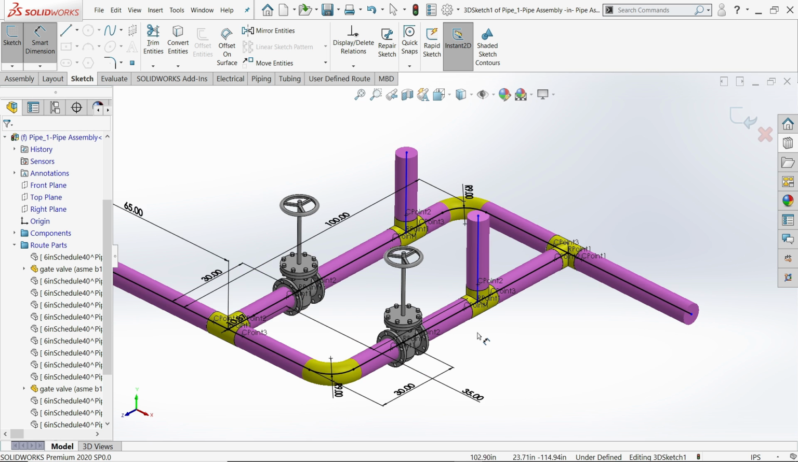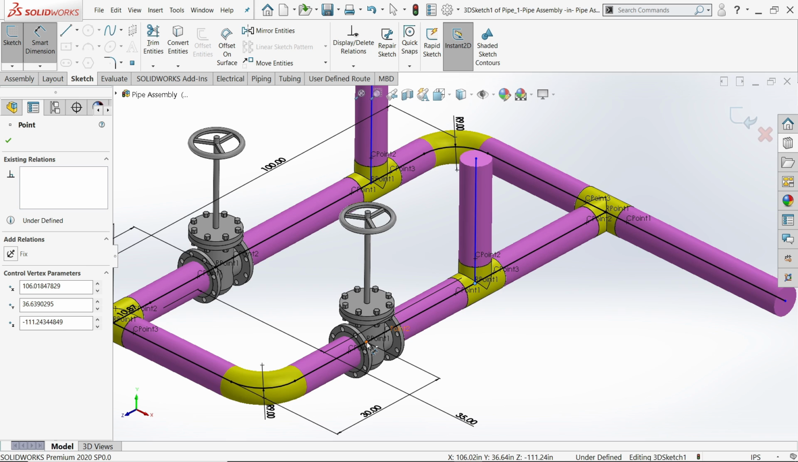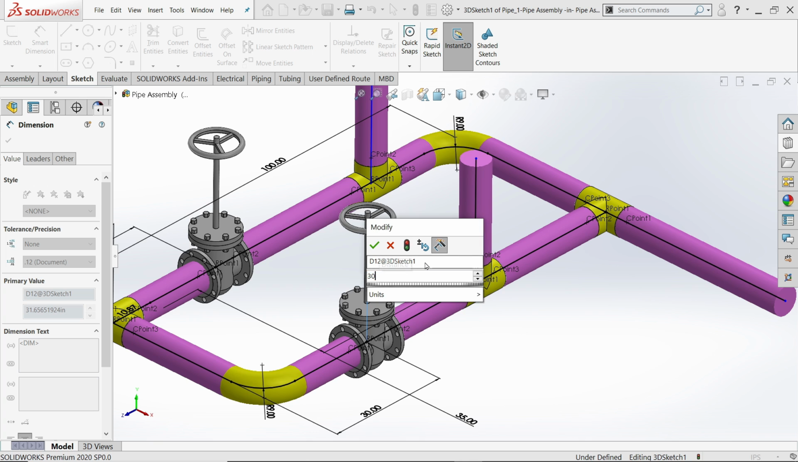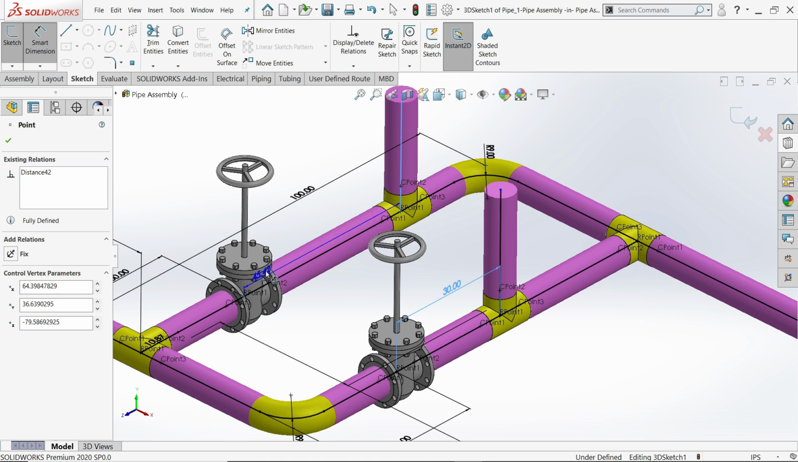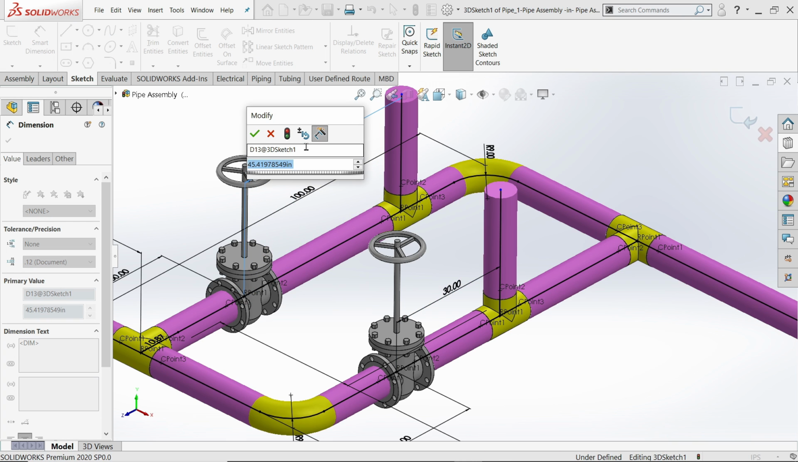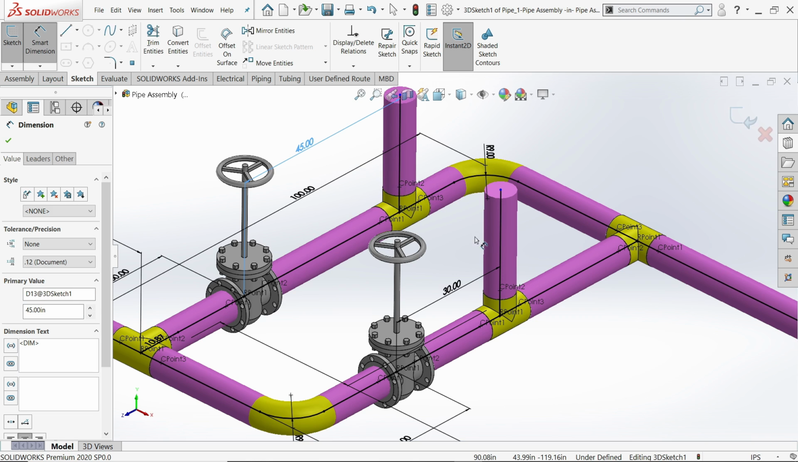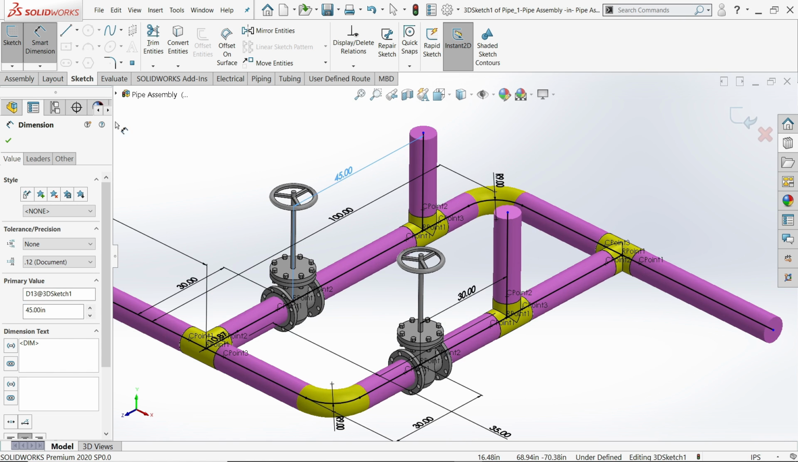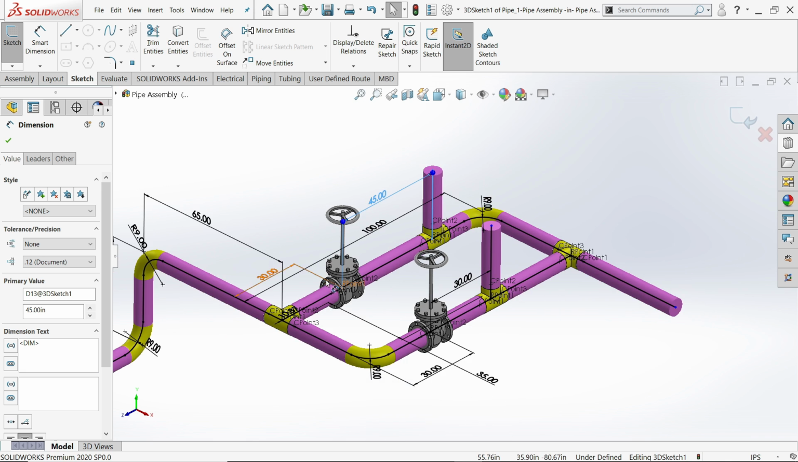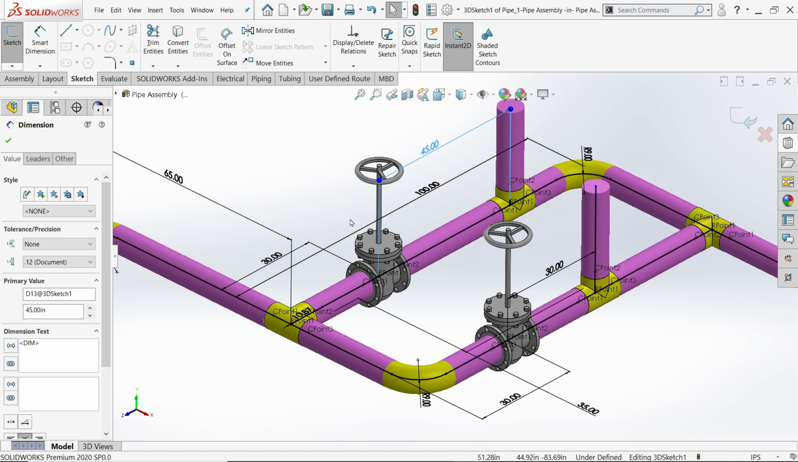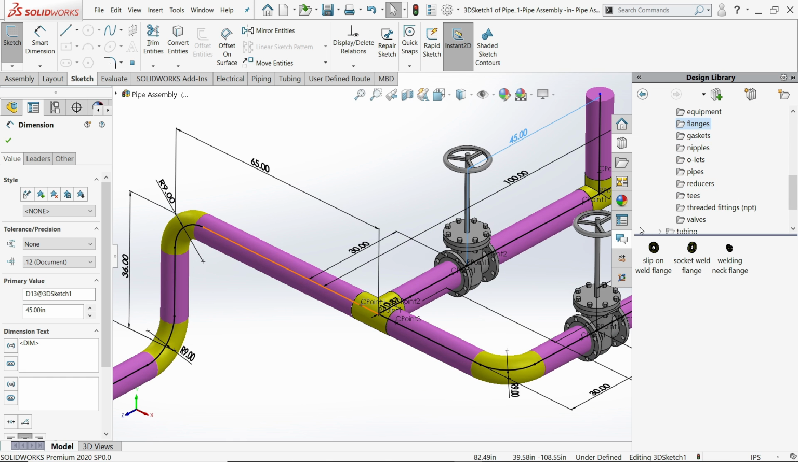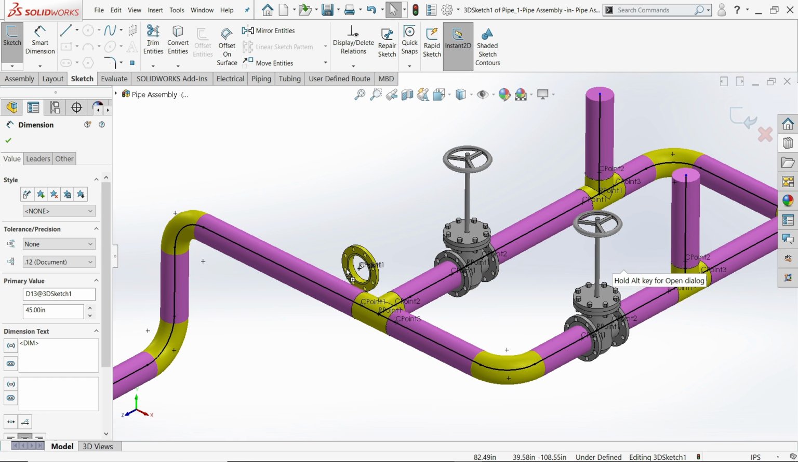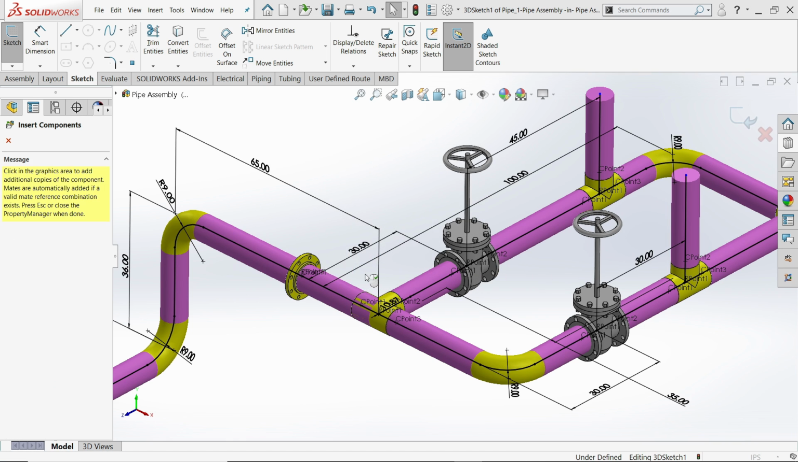Now let's apply some more dimensions to this. From here to here, it's 30, and from here to here, 45. Okay, now let's apply spools. Spools normally divide the geometry, so we have to apply flanges. Now drag and press here, say OK.